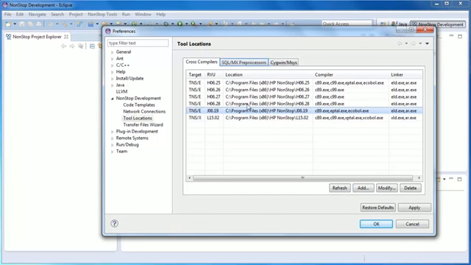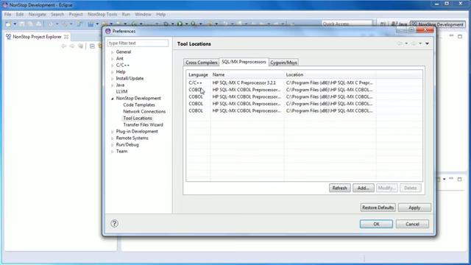Now let's move to the SQLMX preprocessor tab. The SQLMX preprocessor tab mentions the language, the preprocessor name, and the location where it is located. It looks and behaves similar to the cross-compiler tab. It shows the preprocessors for C, C++, and COBOL. For COBOL, you can see multiple versions of preprocessors have been installed and you can use whichever preprocessor you need. The same can be done for C++ preprocessors also. Here also you can add, modify or delete a SQLMX preprocessor.